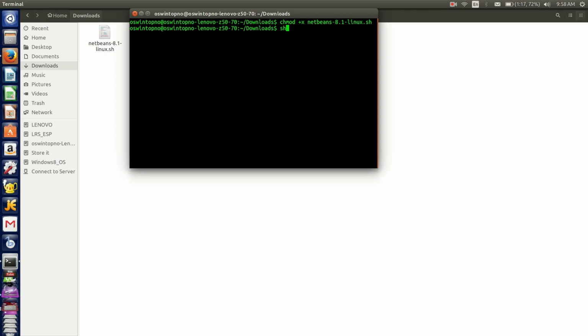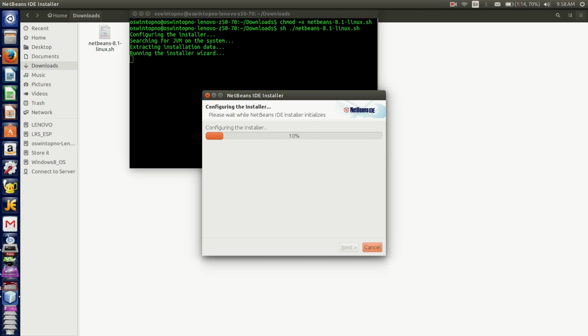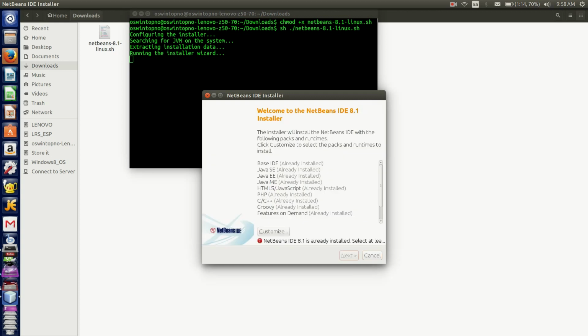Now write down sh ./netbeans-8.1-linux.sh. Hit enter. The installation should start now. As I have installed it earlier, no need for me to install again.